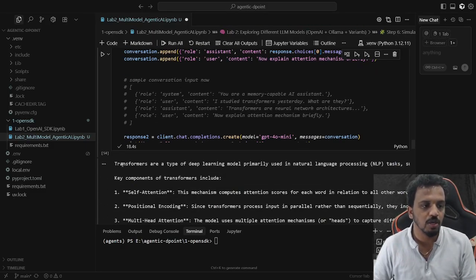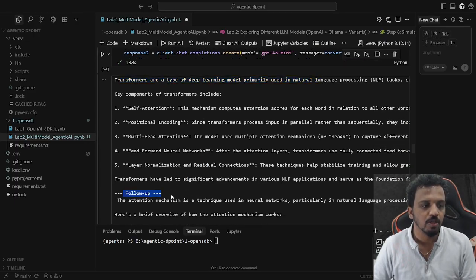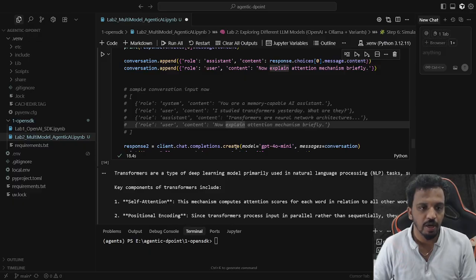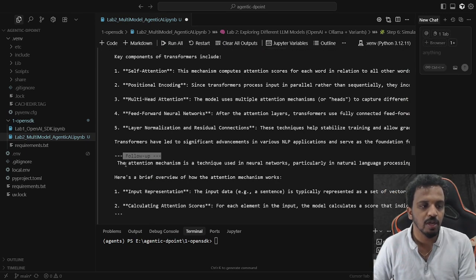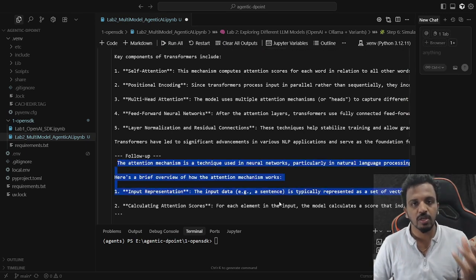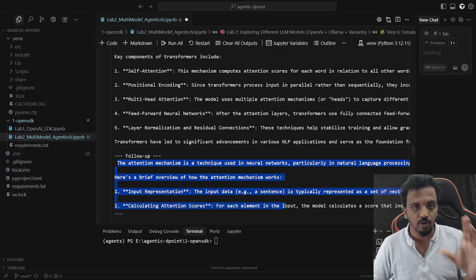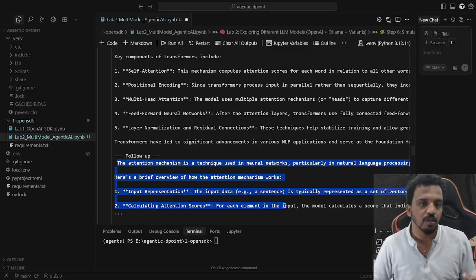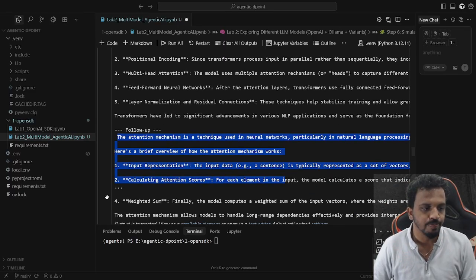This is the answer that it gave for the first question, and then if you see the follow up, I'm printing the second response. For the second response, the input that I actually gave was our previous conversation plus my current question, the user prompt. That's how it is working. I hope you understood how the memory works, taking all the previous context and responding again.